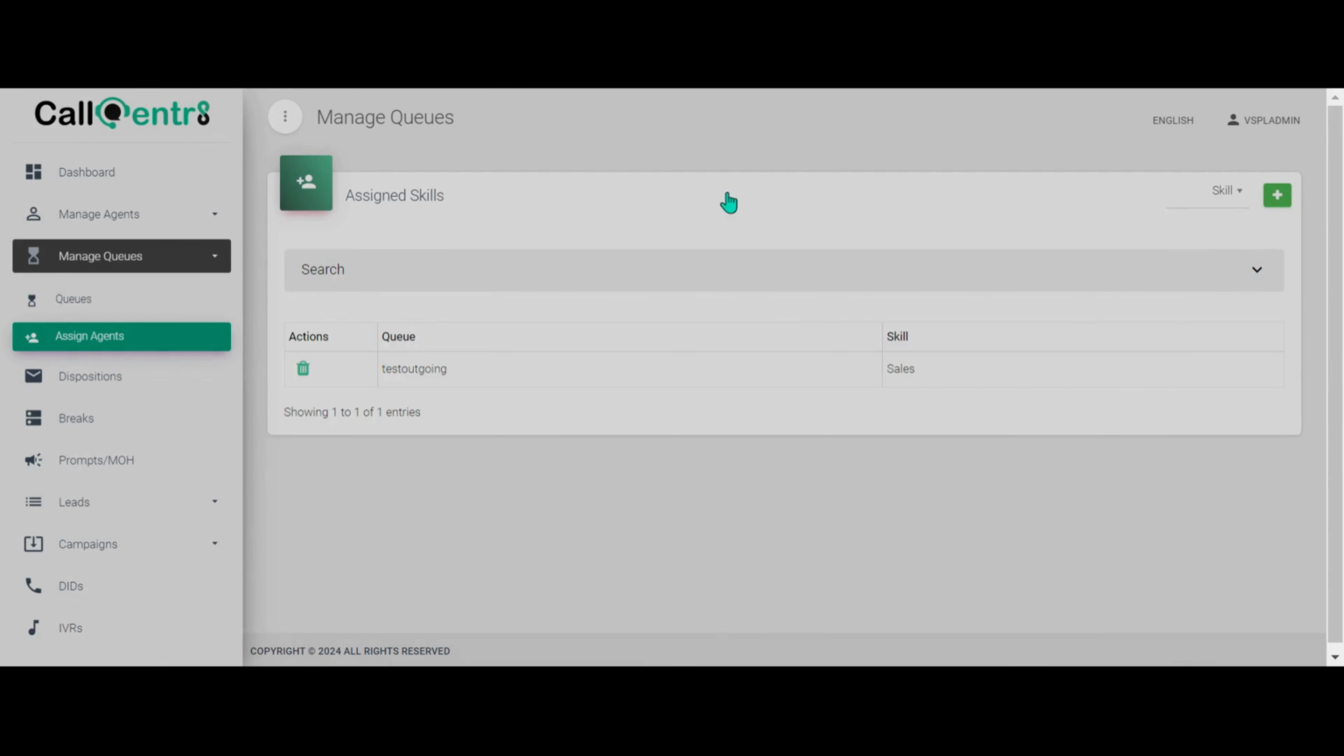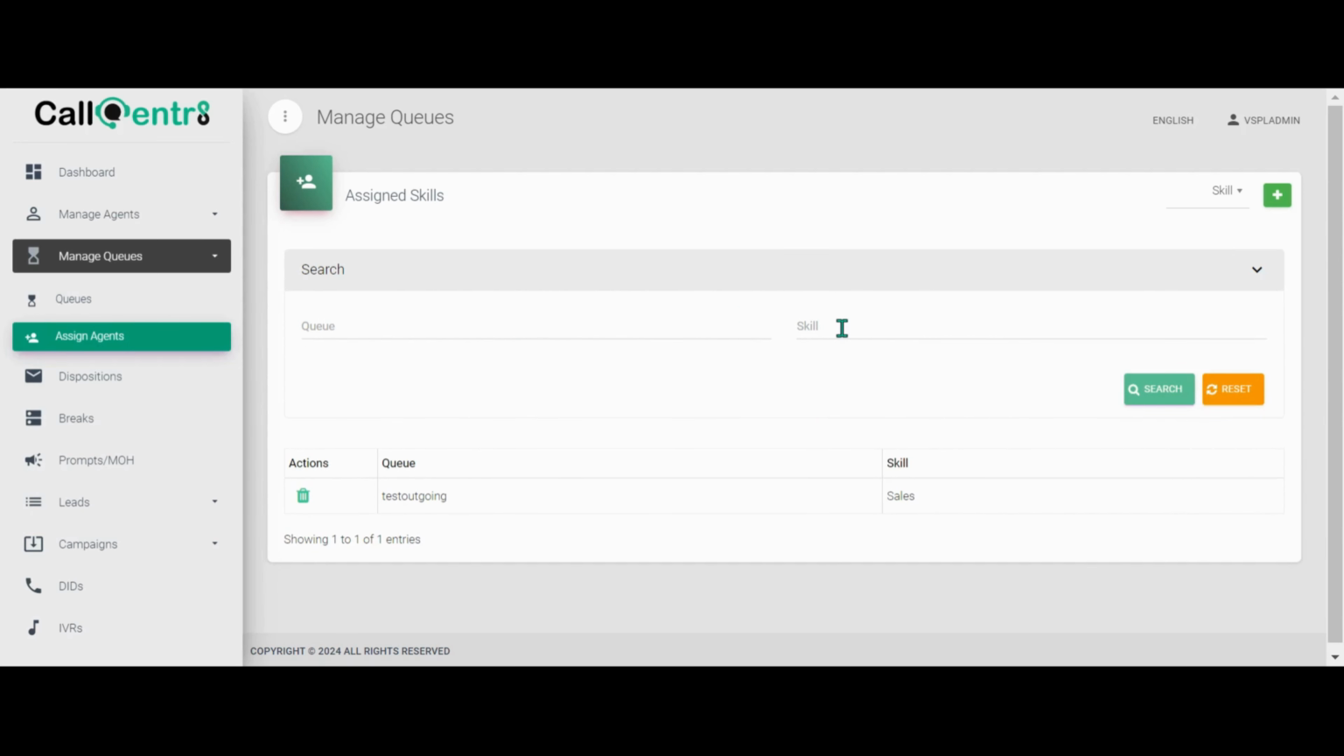This allows you to assign specific skills to queues, helping route calls to the most qualified agents. Here, tenant admin can see the list of assigned skills. Queue indicates the name of the queue, and the skill displays the name of the skill, which is assigned to that queue. Tenant admin can filter the data based on queue name and skill.